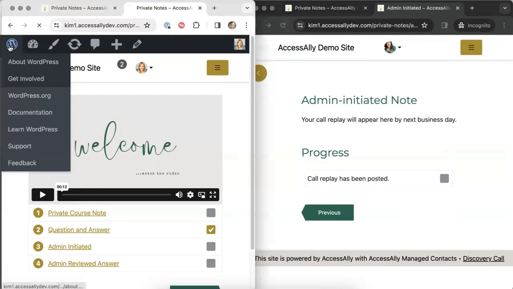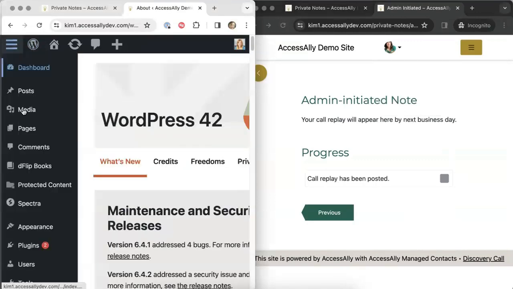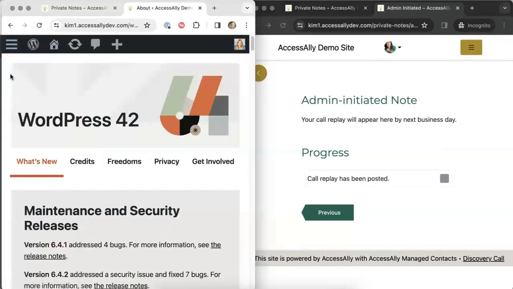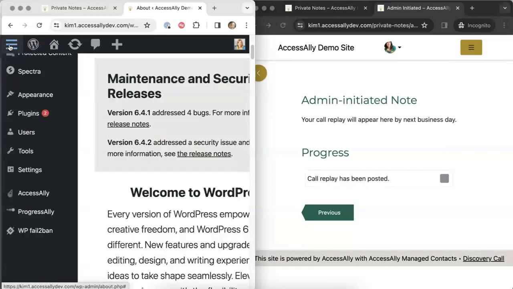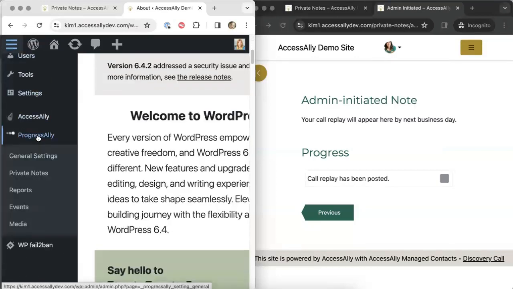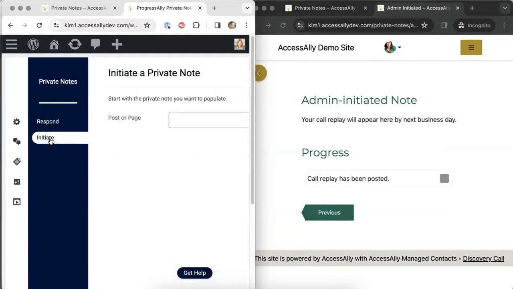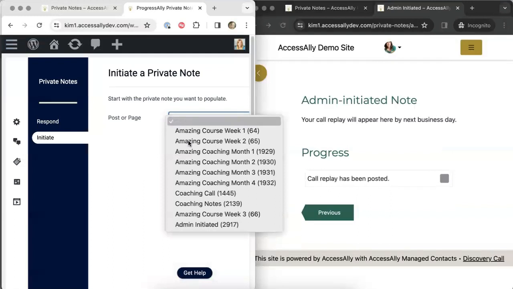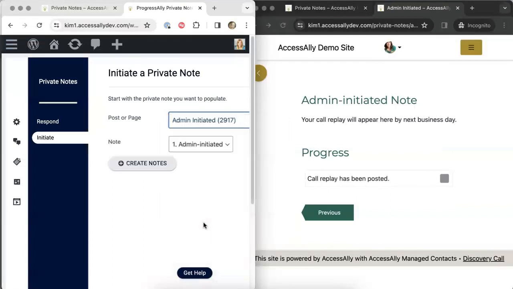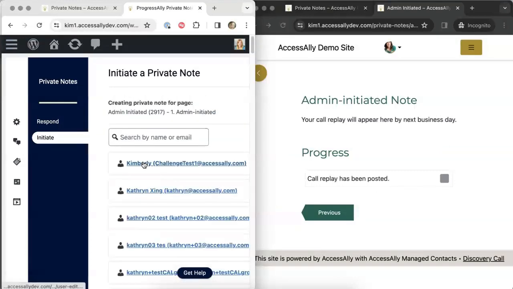So in order to do that, I'm going to go to the site, and I'm going to scroll down until I get to the AccessAlly section. Under AccessAlly, I'm going to go ahead and click Private Notes. When you need to send an admin initiated note, you're going to click Initiate, and then you'll select the page that your private note is on. And here is mine right here. This page is called Admin Initiated. And then it's going to reference the note, which is here on the page. And you just click Create Notes.